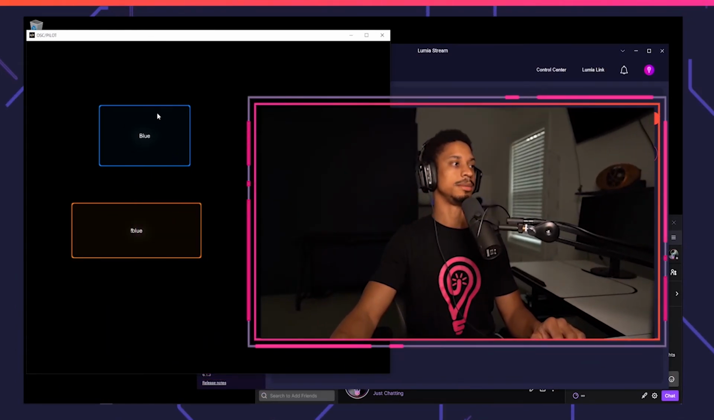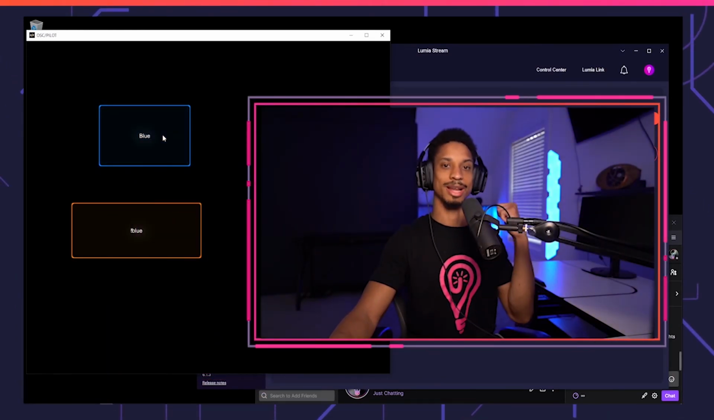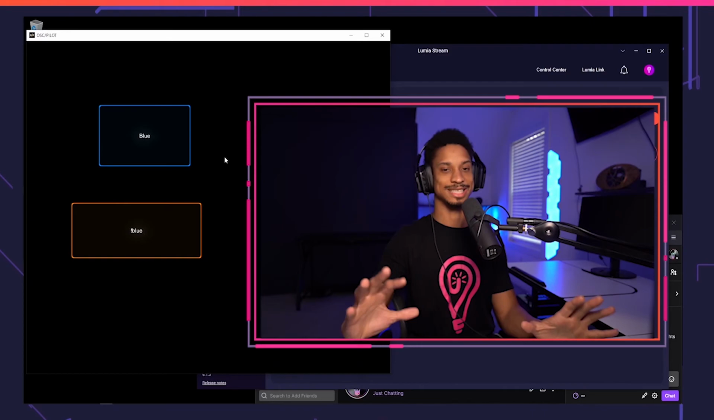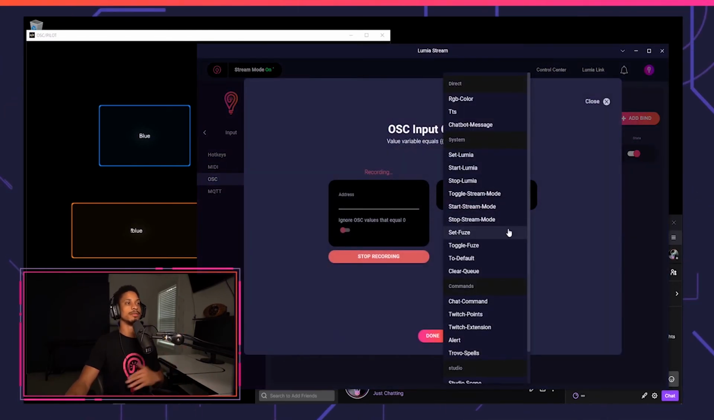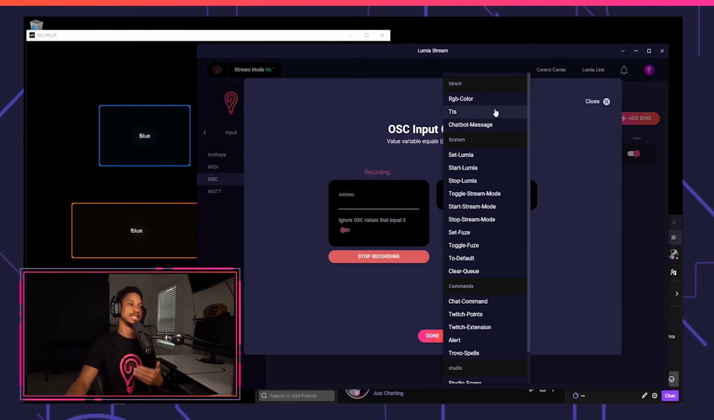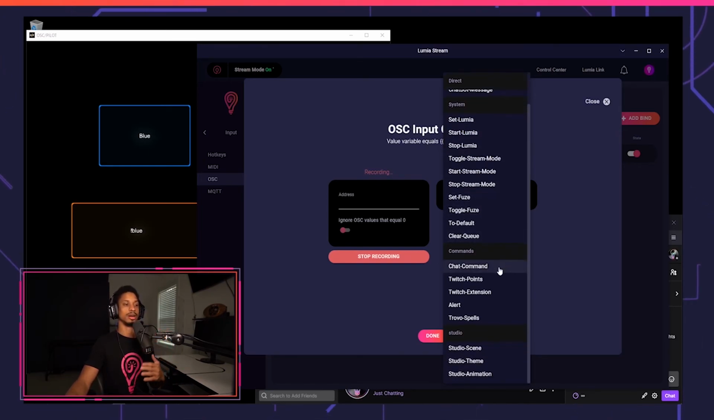And now if I go to OSC Pilot and push this button, you should see my lights turn blue. It's that simple. Now you can think of these as hotkeys. We also have hotkeys as well, but it's like a way of using hotkeys through OSC. And you can use any of our actions, just send a generic color. You can send a chatbot message, text to speech. You can set Lumia on or off. You could toggle stream mode, send a chat command, alert, or even just send a studio event directly. So many options you can do here.